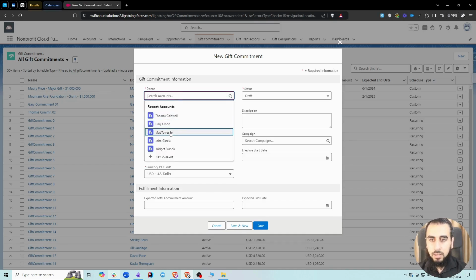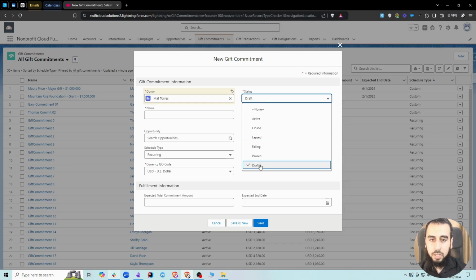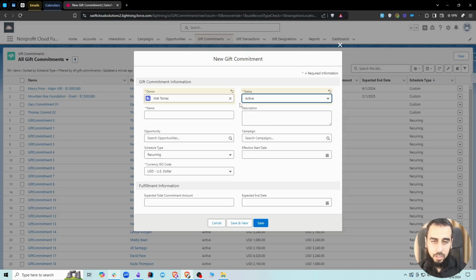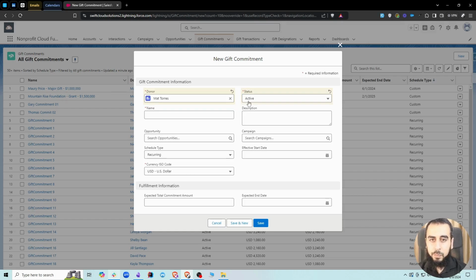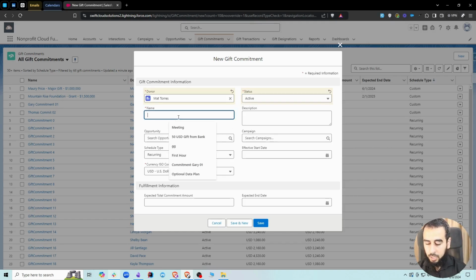Let's say that this is a commitment from Matt. We can do draft status first until we can set it to active, and we know that it's ready. So if the commitment or the first gift is going to happen after, like, one month from now, we could create this in a draft status until that date comes, and then we can set it to active. Let's go ahead and set it to active right away. Let's say Matt commit 01.